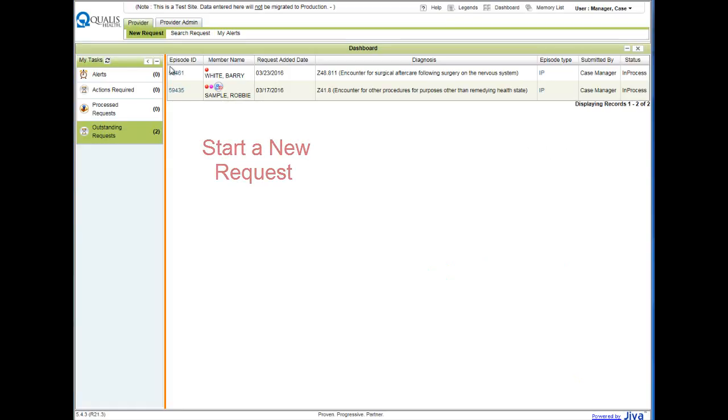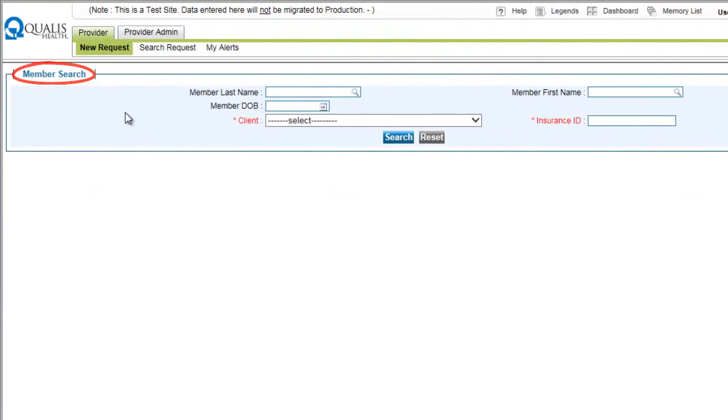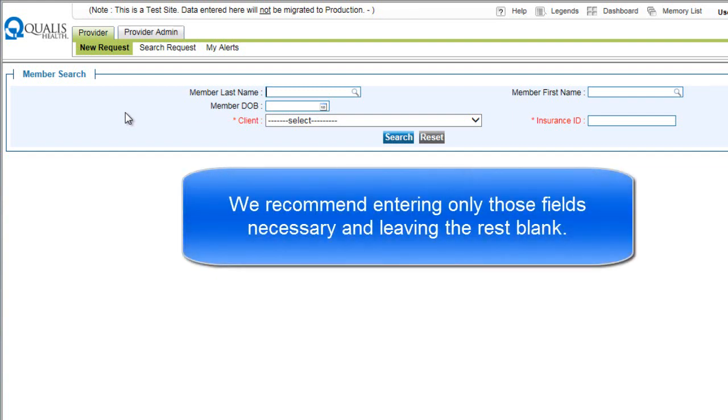To start a new request, we'll click on the New Request tab. This brings up the member search screen. Fields in red with an asterisk are required. When searching, we recommend entering only those fields necessary and leaving the rest blank.